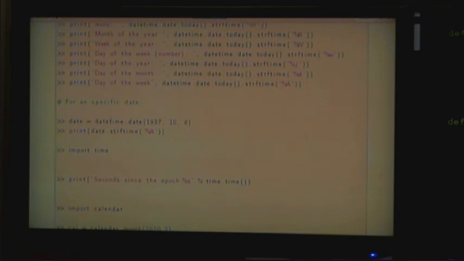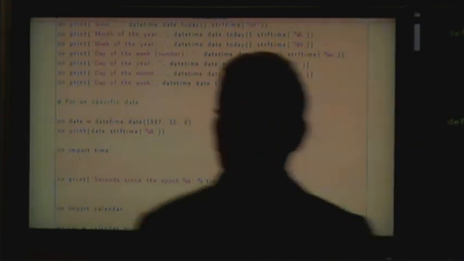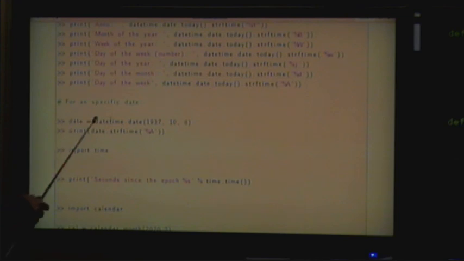Let's create a specific date like this. With a specific date that we want to convert into an object of the class date, and now we print. Okay, what we see? The format is always within quotation marks.